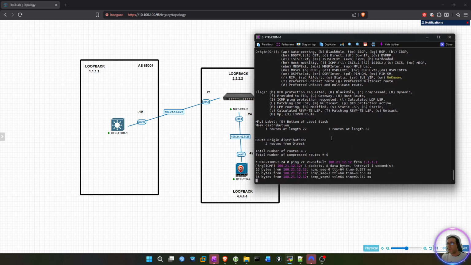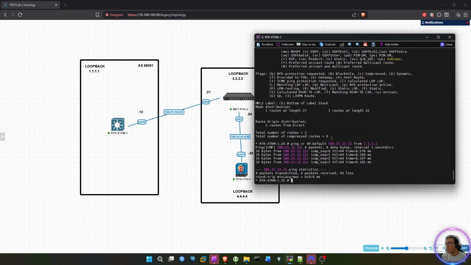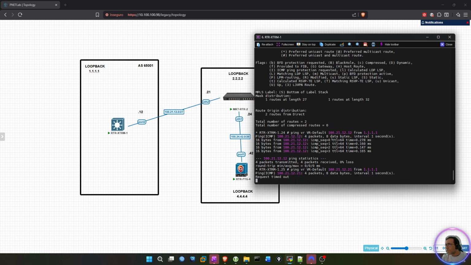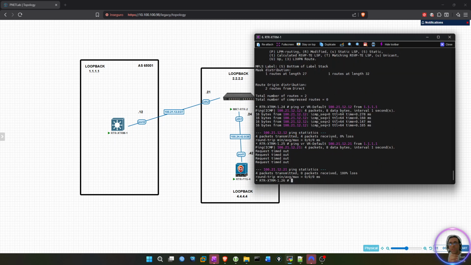And success, we are using our loopback address and we are going towards the Mikrotik. Oh, I'm sorry, we are not going towards the Mikrotik. We are pinging towards the interface on the Extreme switch. The Mikrotik is .21. And we don't have connectivity from the Mikrotik. That is something that doesn't surprise us, because the Mikrotik doesn't have the route to 1.1.1.1.